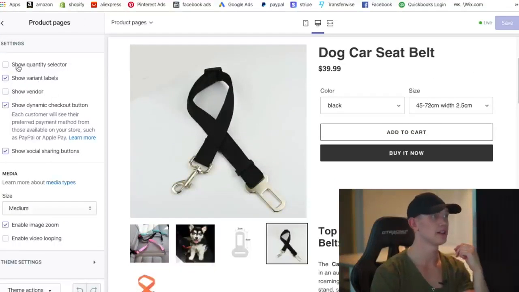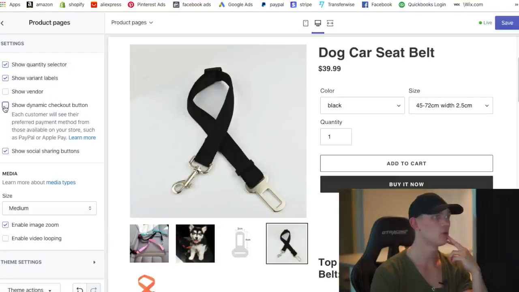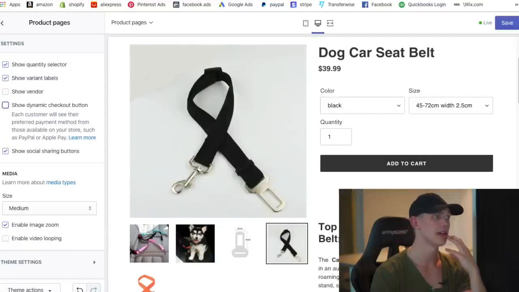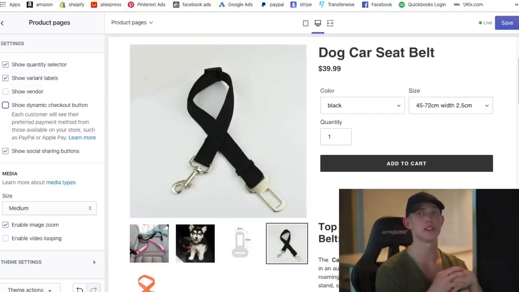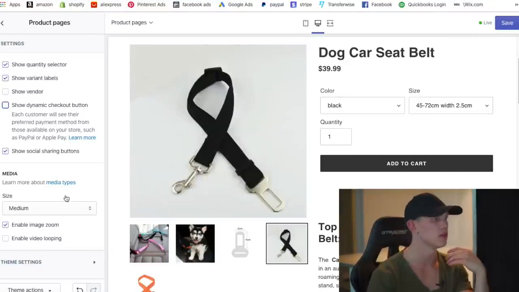We want it to show variants. We want it to show quantity so that they can select more than one. Don't want the show buy now button because that's the buy now button. It freaks out a lot of people and I don't include it for that main reason. People are just accustomed to add to cart and then going through the checkout process. Buy now, unless you're on Amazon, scares a lot of people, so we don't do that.